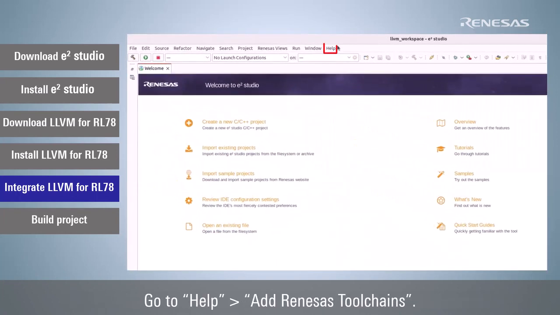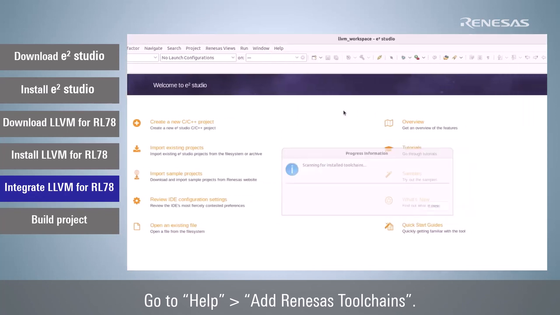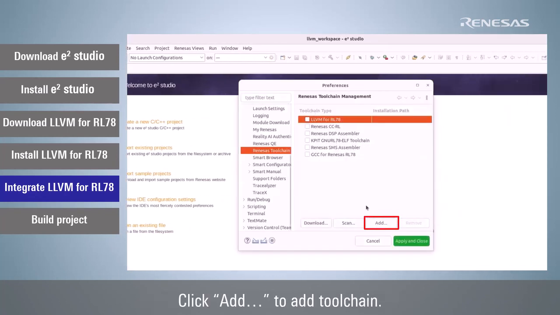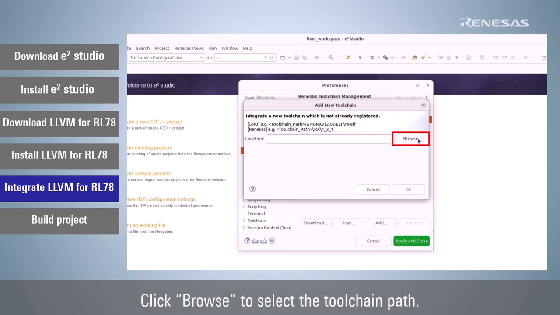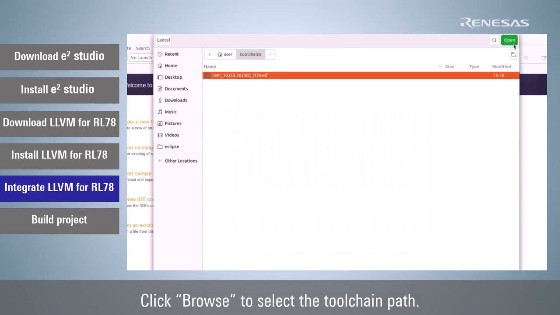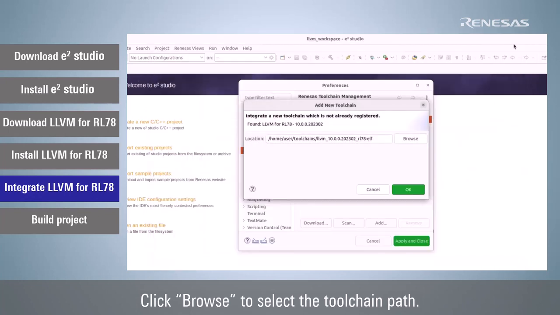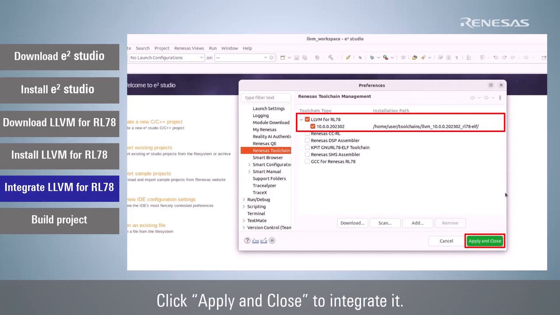Go to Help. Add Renesas toolchains. Click Add to add toolchain. Click Browse to select the toolchain path. Click OK after toolchain is found. Click Apply and Close to integrate it.